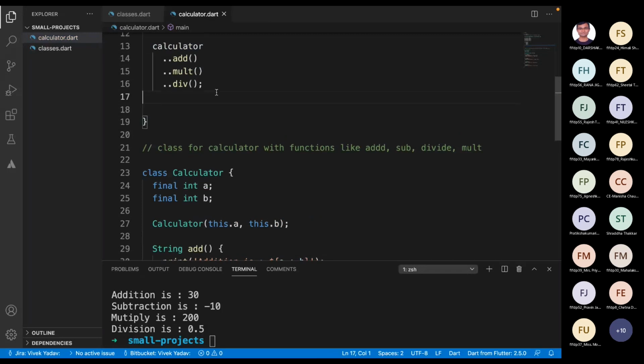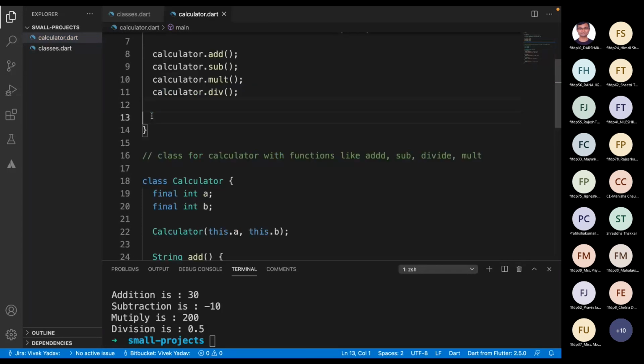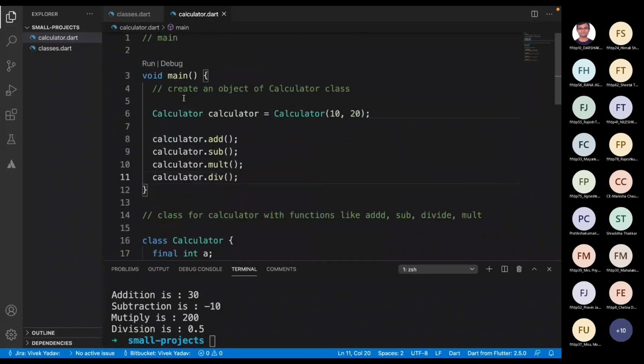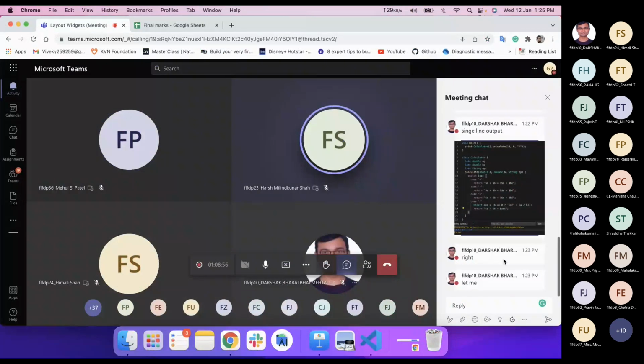Okay, any doubt till here? Any doubt? Anyone? Just ask me, please. Is there anyone who is running this particular application and it is not able to run for you? Is there? Yeah, sure, Darshak, please try.